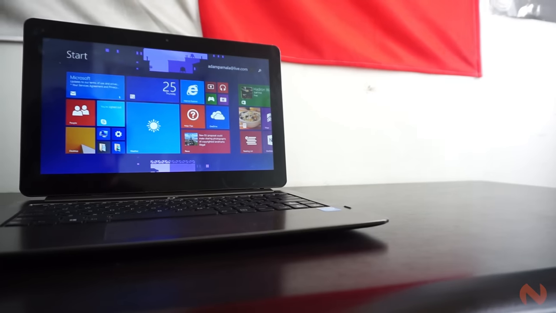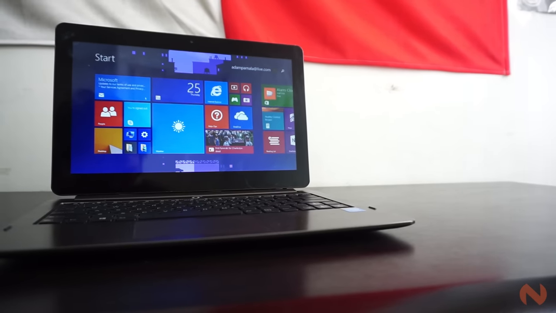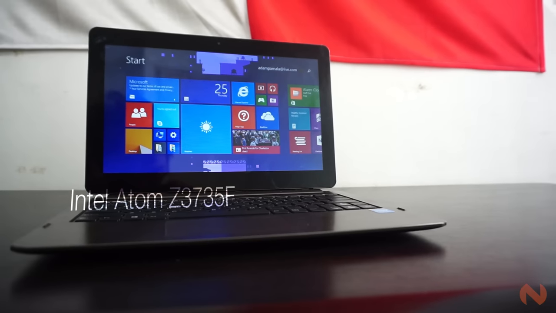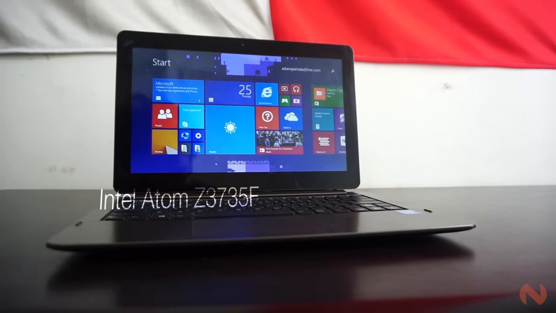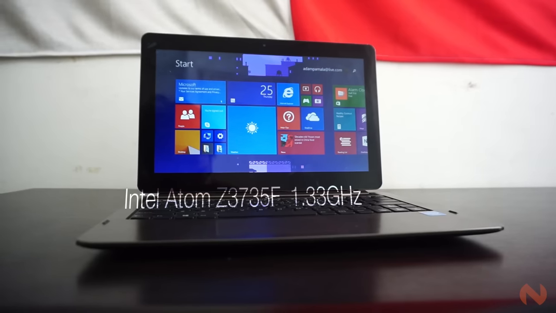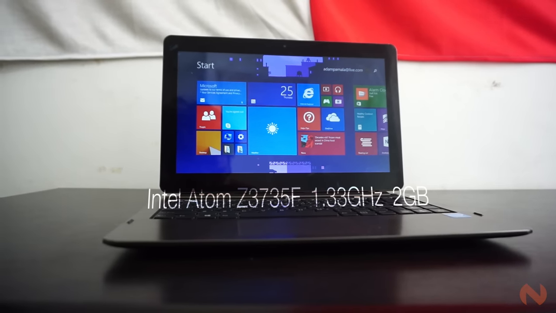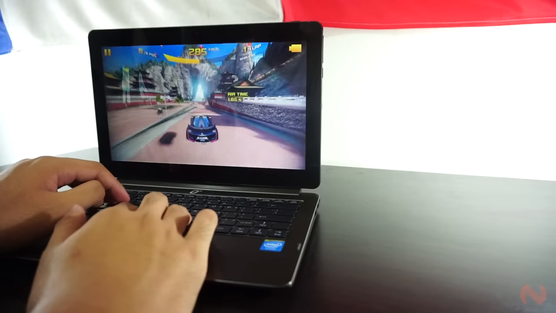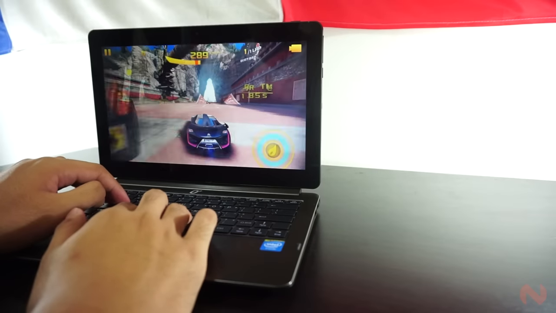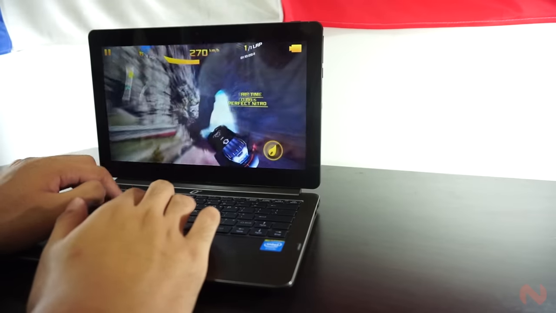The O Plus Convertible is running under Intel Atom C3735F, a 32-bit quad-core processor with a clock speed of 1.3 GHz and has 2 GB of RAM. Processing performance has been decently fast and snappy. Boot up time is about 15 seconds on average.